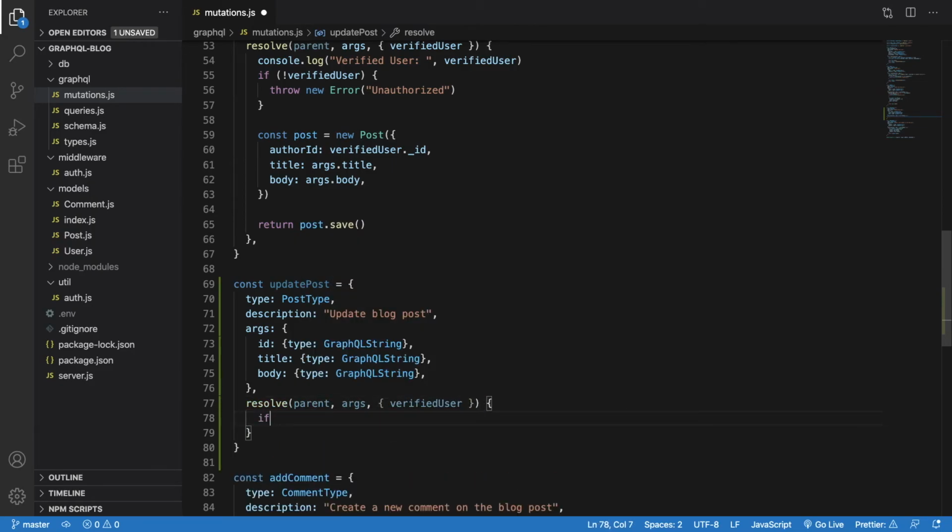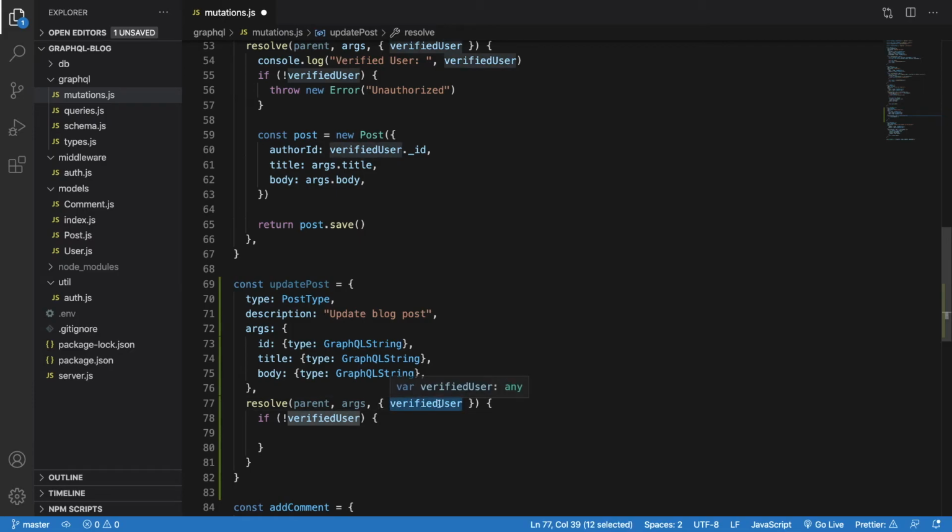And we're going to check if our middleware feeds the verified user into the request and can get that from this context. We can destructure that from the context, the third parameter, and if it's not there, then he did not provide a token. He did not basically get authenticated.